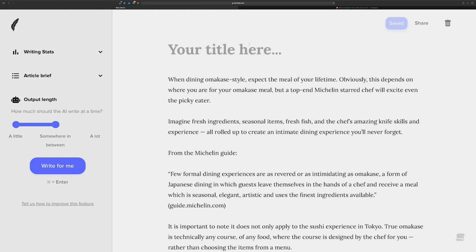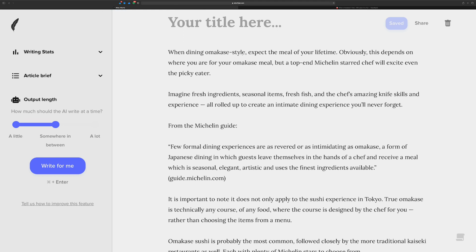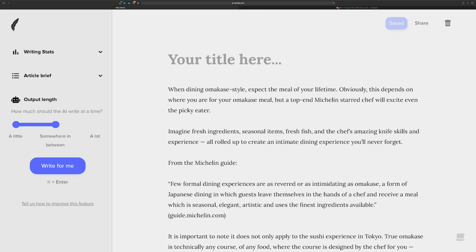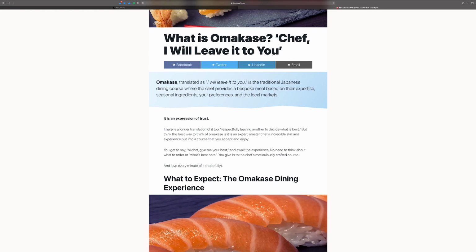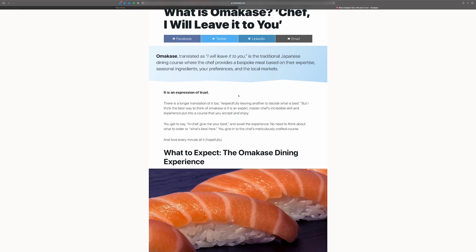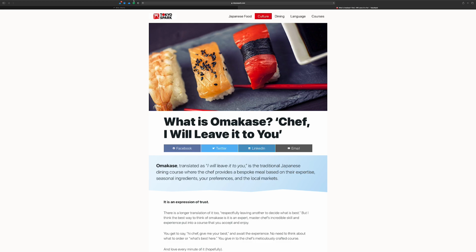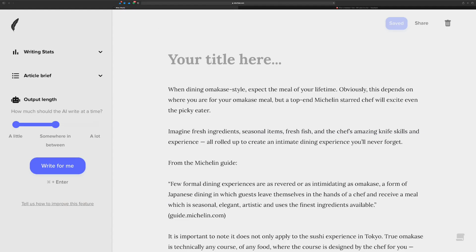The content that you see here now is about omakase style dining. That's something that you find in Japan. I took it from my website, the Tokyo Spark website, where I explain what omakase is. And yeah, so let's get into this.